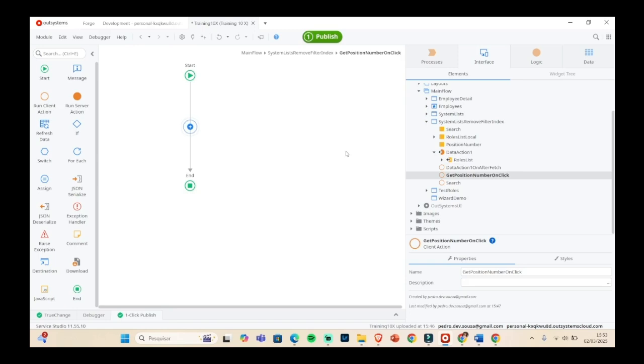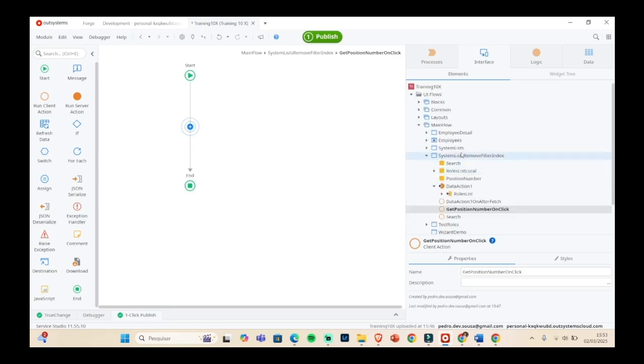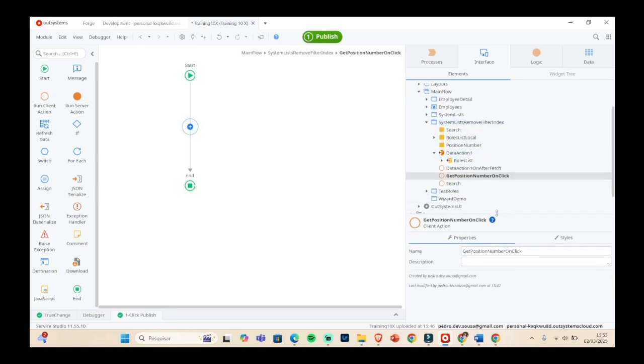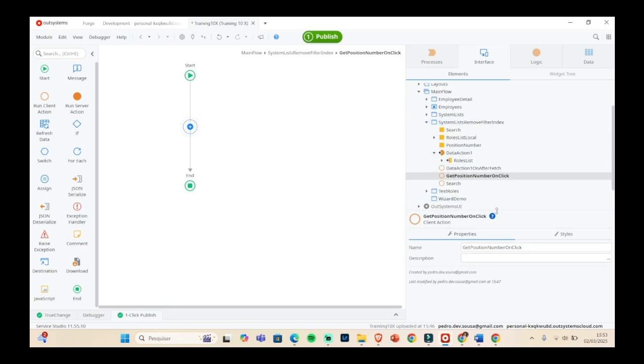If you didn't watch my previous video, please do regarding list filters. If you already know how it works, you can start checking this one about List IndexOf and List Remove.